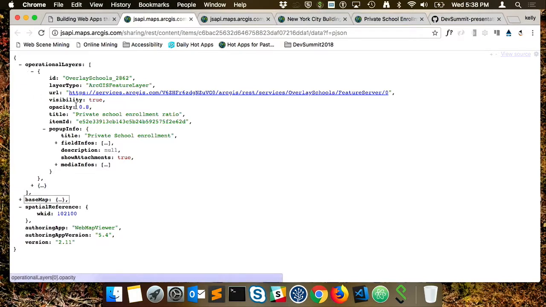So everything it needs to rebuild the map is stored in here, including rendering information, all stored in the web map. The JS API just reads that information and builds a map that looks exactly like that because all this information is here in the JSON. So really, if you wanted to, you could just create a web map by sitting down and writing out all the JSON. I don't know if you'd really want to do that, but you could.